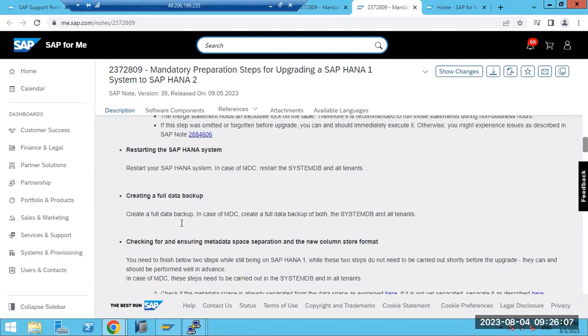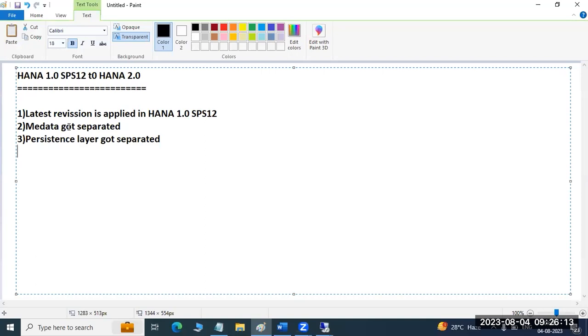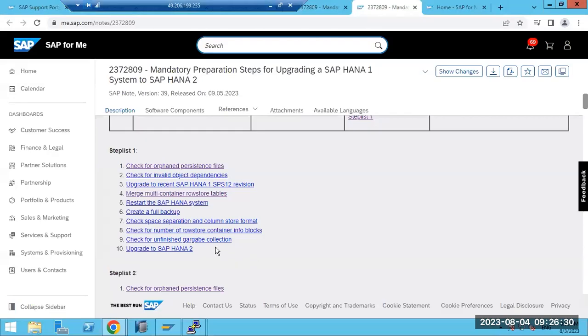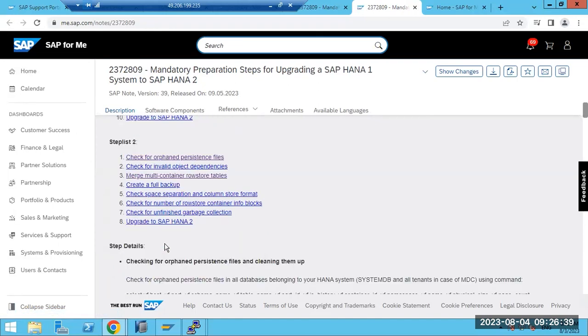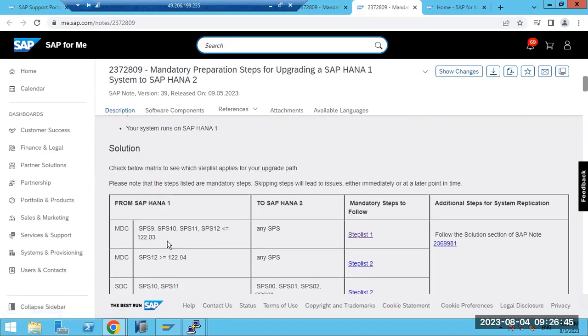Basically, what changes were done? In 1.0 to 2.0, the metadata got separated and the persistency layer format got changed. For this we need to execute some scripts, some SQL queries. After that we can upgrade to SPS 02. This is what we have to follow; you can see how SAP mentioned it here. If you are on 1.0 SPS 12, you can go directly to HANA 2.0, at any SP level.